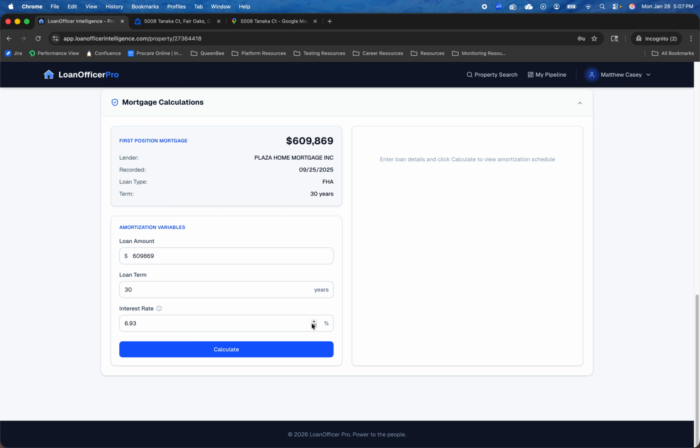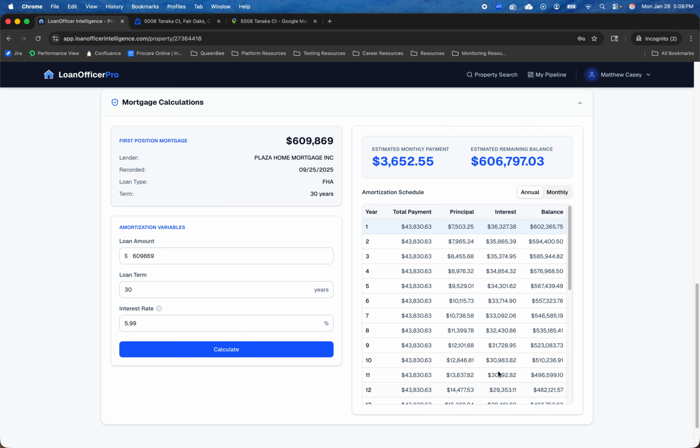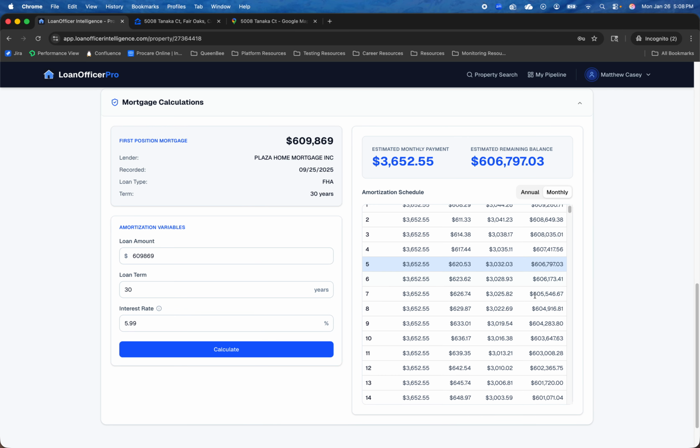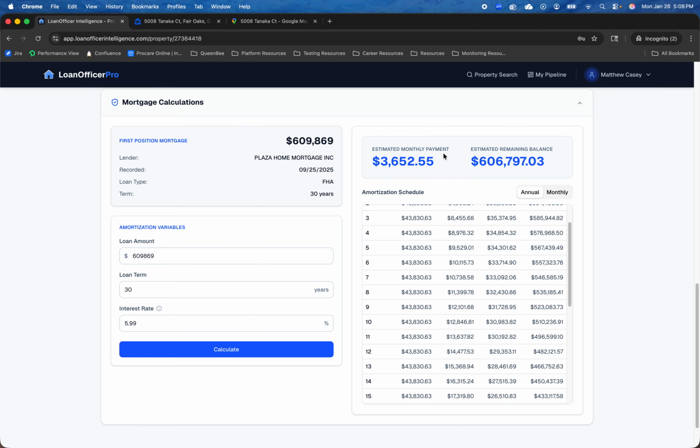And of course, if you're on the phone with them and realize, oh, maybe they bought down their rate, or put some money in, then you can calculate with the adjusted interest rate. And then you get an amortization schedule with both an annual and monthly view. So you can see based off of the recorded date that we highlight where they're at, and sum that up at the top.